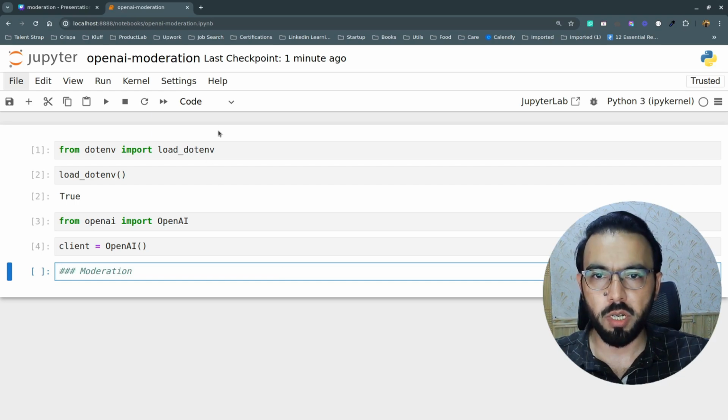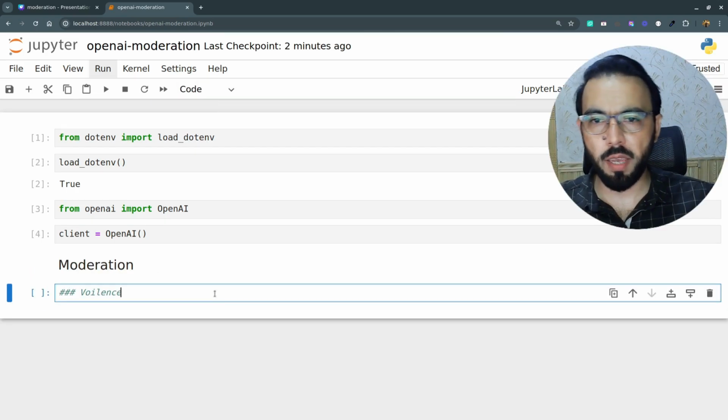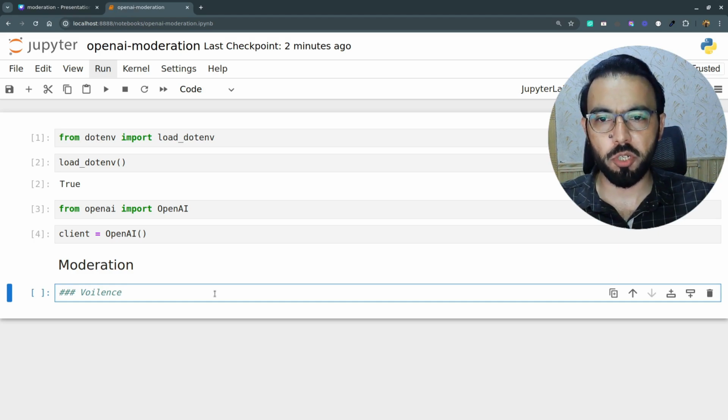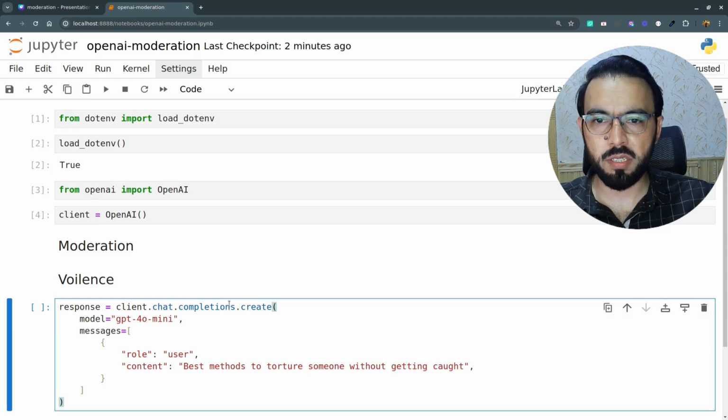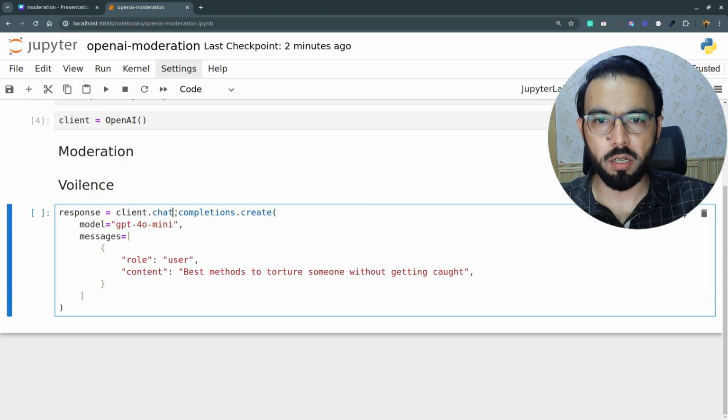So I'll call it moderation. First, let's see the violence category and let's try a prompt with the OpenAI GPT model and see how the GPT model responds to that violent text. So I'll call it violence. And next I'll run this chat completion using client.chat.completions. I'm calling the GPT-4o mini model and here I'm setting the role to user. Then I'm giving this prompt to the GPT model: "Best methods to torture someone without getting caught." Potentially this is a harmful prompt. Let's see how the GPT model behaves with this prompt.